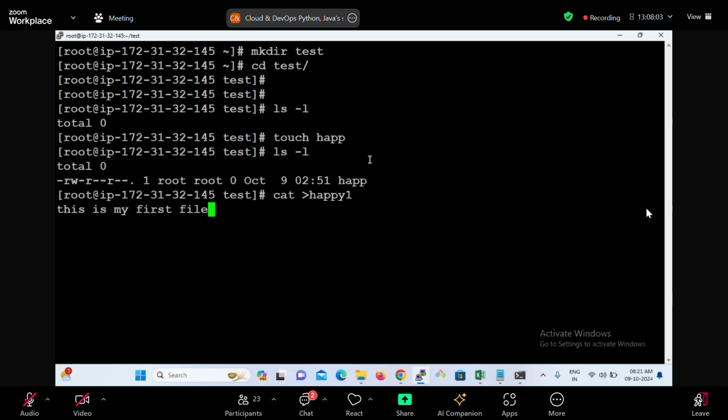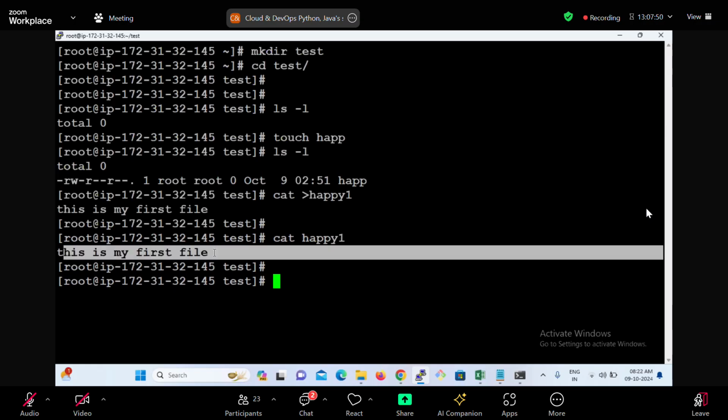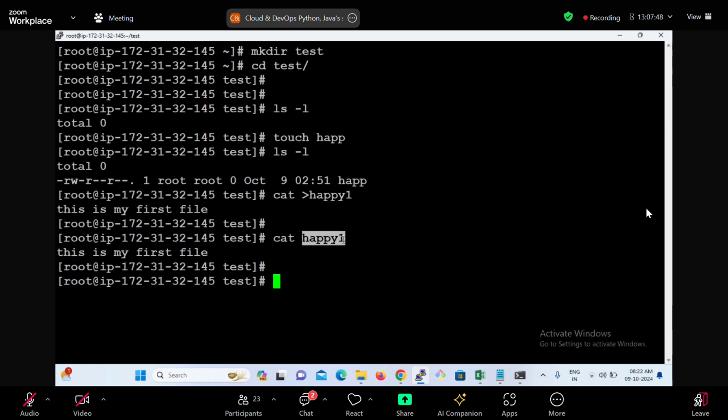I'll say Control D, and I'll try to check. So I'm able to see my content. Now I want to append the content, like I want to add another 5 lines to this particular happy one. What is the command to do that? I want to add another 4 lines.